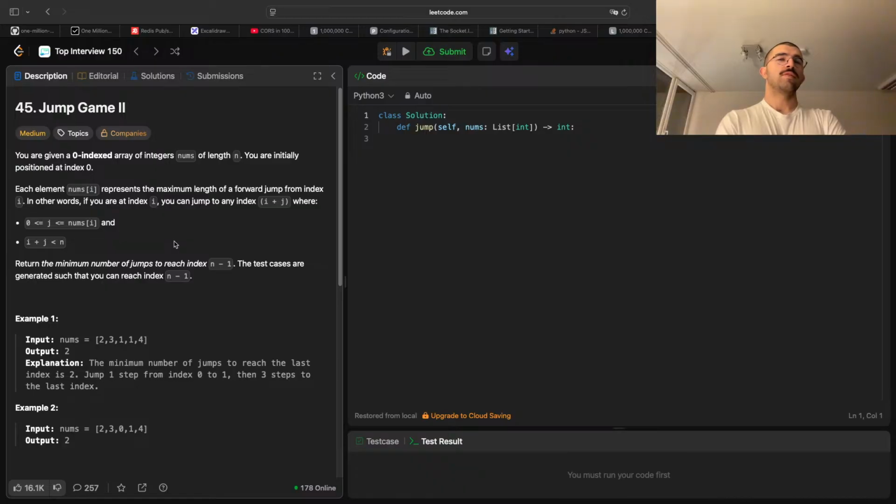Now we want to have the minimum one compared to the jump game one.